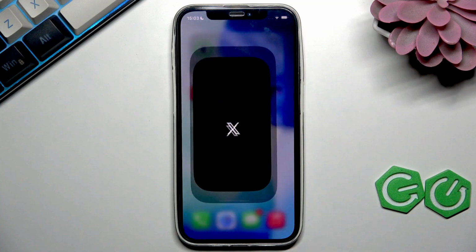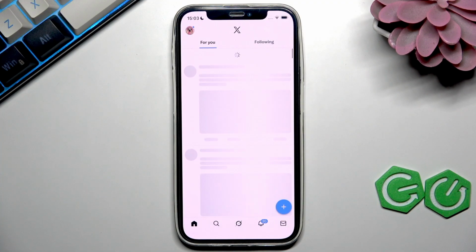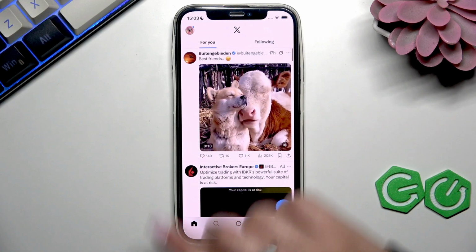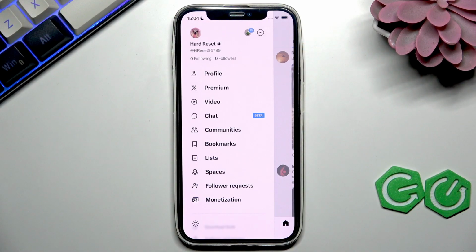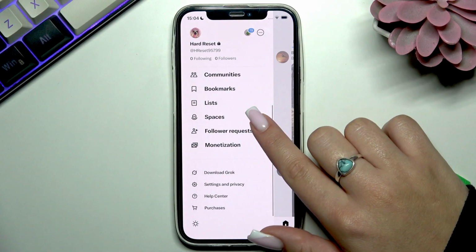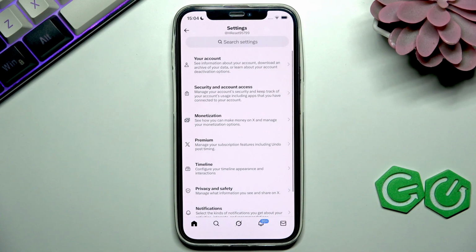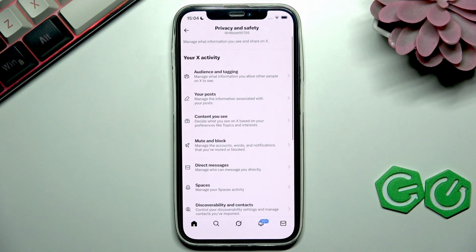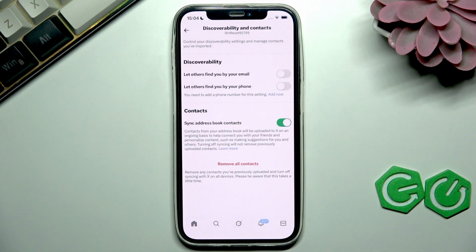So let's open X on our device, and you have to tap your profile picture in the top left corner of your screen to access this side menu. Now here you want to scroll down until you reach settings and privacy. As you can see, your settings are divided into different sections. You want to go to section privacy and safety over here, and from here find discoverability and contacts.